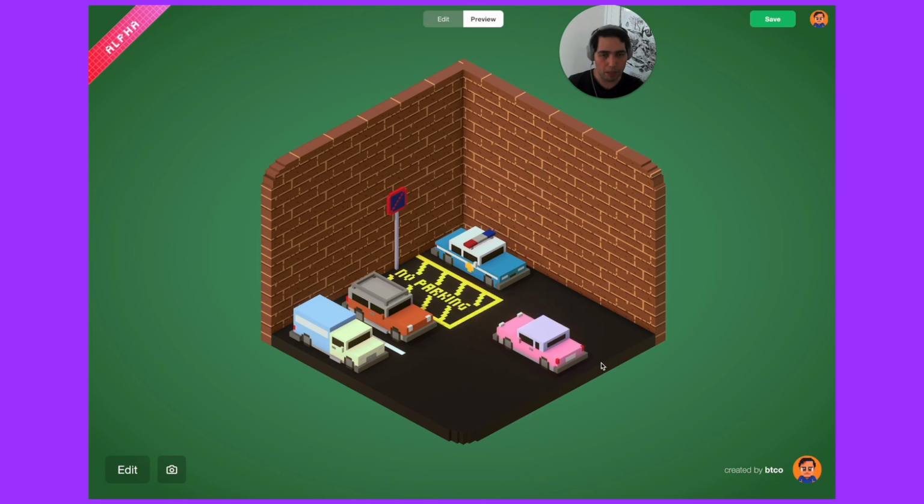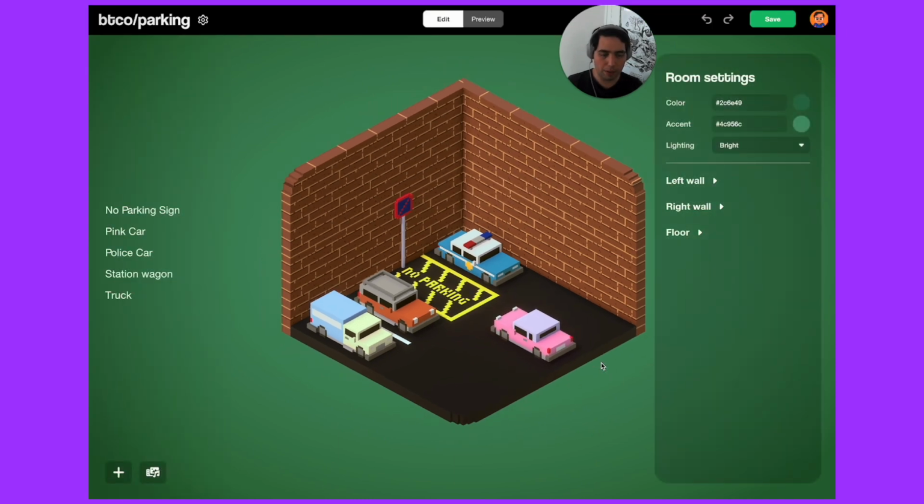Perfect. So that's it. This was a very quick introduction to how coding works in Rooms. I hope you enjoyed it. And definitely take a look at the documentation and have fun writing code in Rooms.